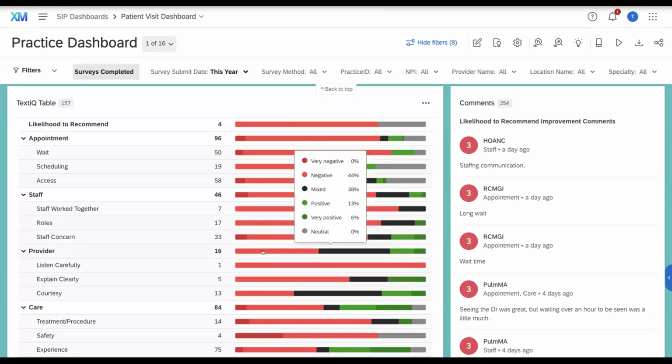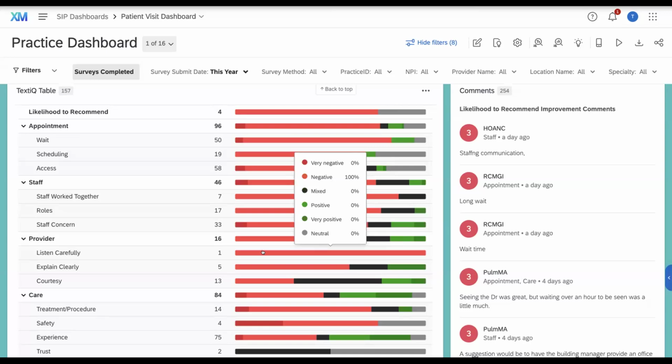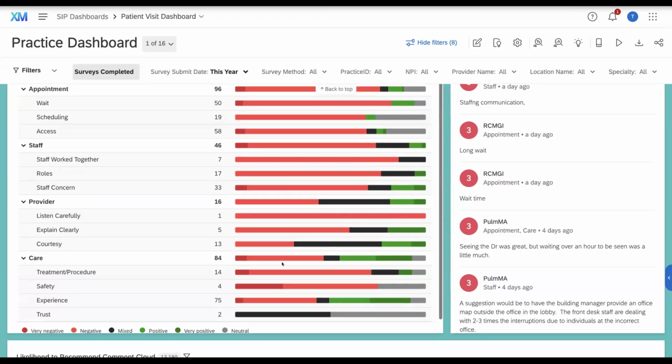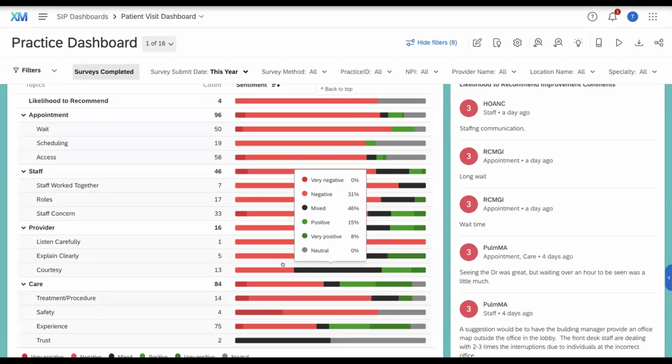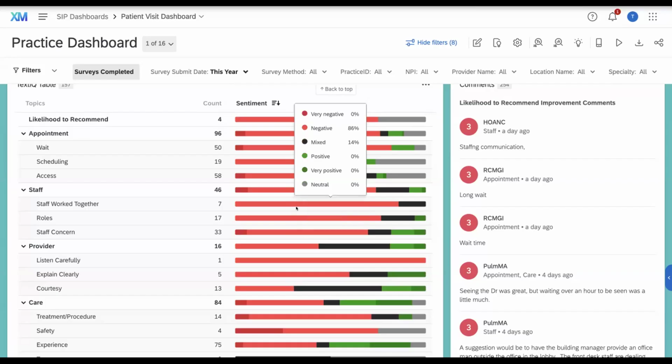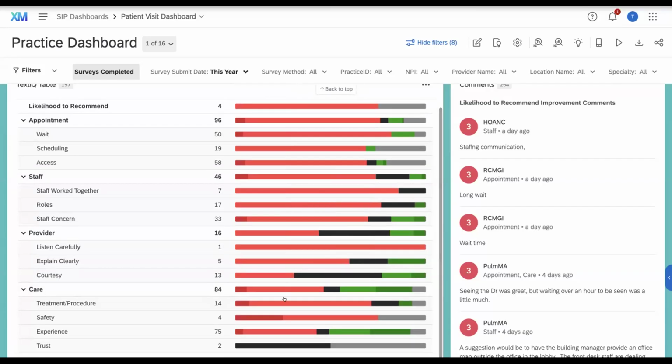So this is our distribution of sentiment. So the percentage of comments in each sentiment for each of these topics. So we do have a label at the bottom here where it shows you very negative, negative, mixed, positive, very positive, and neutral. The sentiment analysis isn't something that we build out on the patient experience side. These are automatically assigned by the TextIQ product. And once a comment comes in, every comment that comes in will be assigned a sentiment. So as you can see here, we have lots of negative.